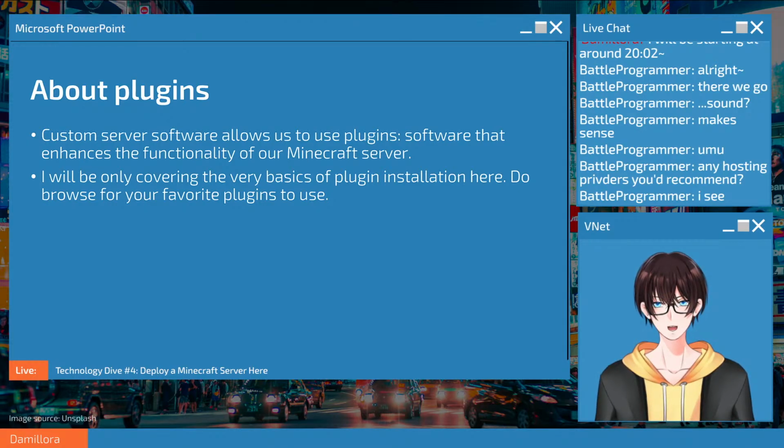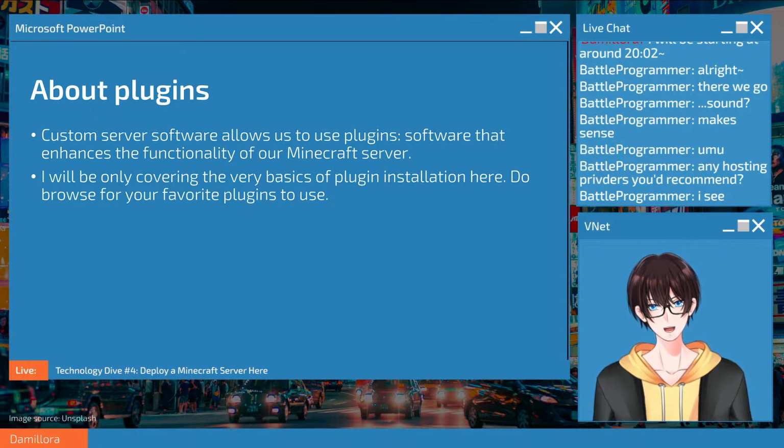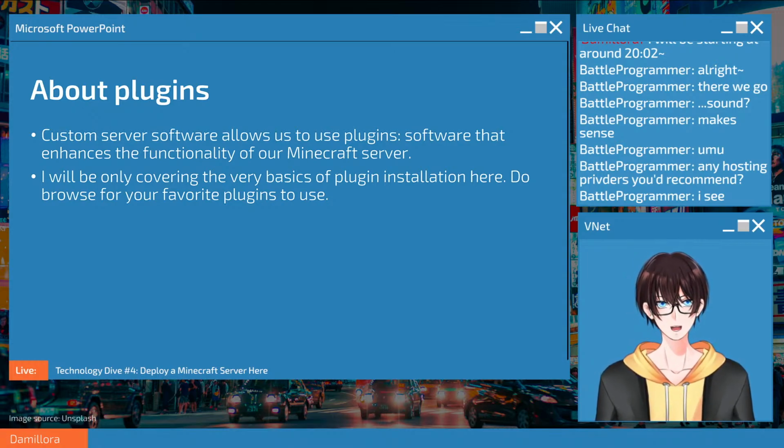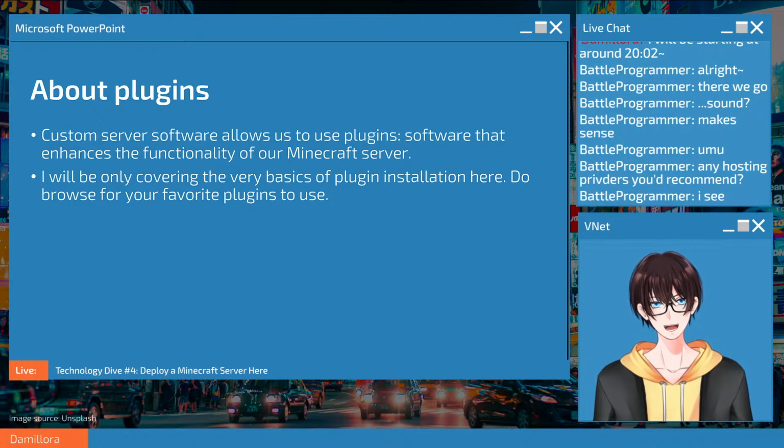And then, custom server software allows us to use plugins, software that enhances the functionality of our Minecraft server. But for this stream, I will only be doing the basics of plugin installation. I think I will only be installing 2: EssentialsX, the fork of the original Essentials, and LuckPerms, or permissions plugin. But for more, you definitely need to browse for your own favorite plugins to use.